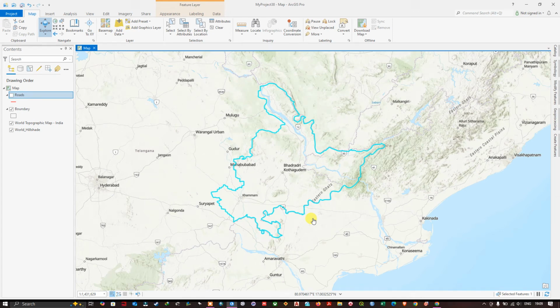Welcome back. In this video tutorial, we are going to see how to split polygon and line features in ArcGIS Pro. So first, let us begin with polygon feature, as you can see here. Now, in order to split this feature, first thing is we are going to select the feature. After selection, the feature will be highlighted in blue color.